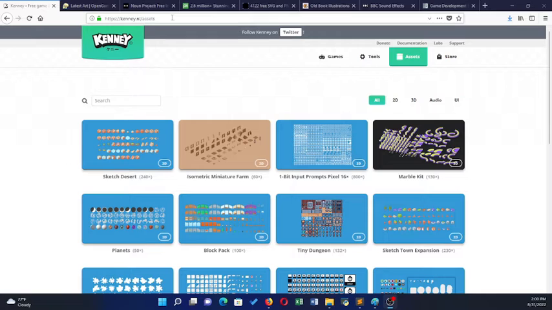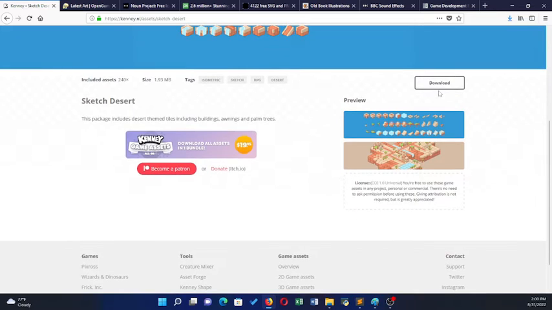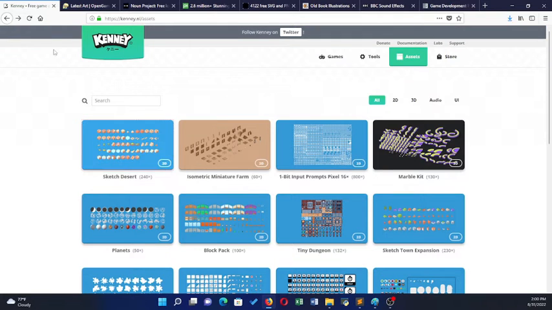So you could go to this website. It's called kenny.nl/assets. Then you can find different types of assets and download them. So for example, if I would like these assets, I could come here and then I would get them downloaded. So Kenny will give you different types of assets.